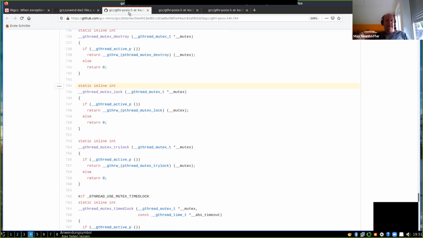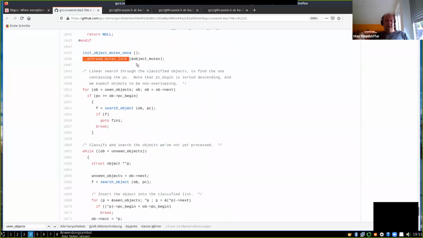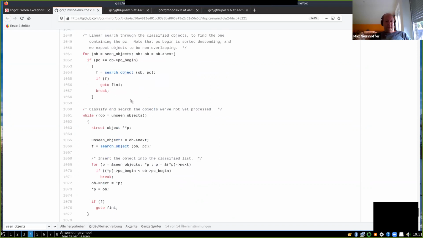Then this bloody mutex isn't one. It's nothing. It's not doing anything. Which means that in this rather peculiar situation, it is entirely possible that if two exceptions happen at approximately the same time, then one of them can grab an object from the unseen objects list and then get scheduled out for more than, say, 50 milliseconds.